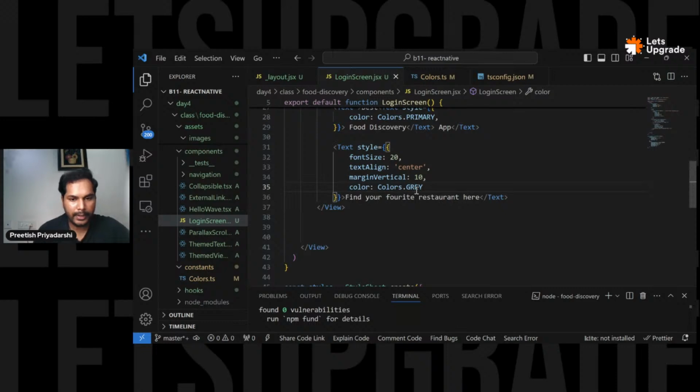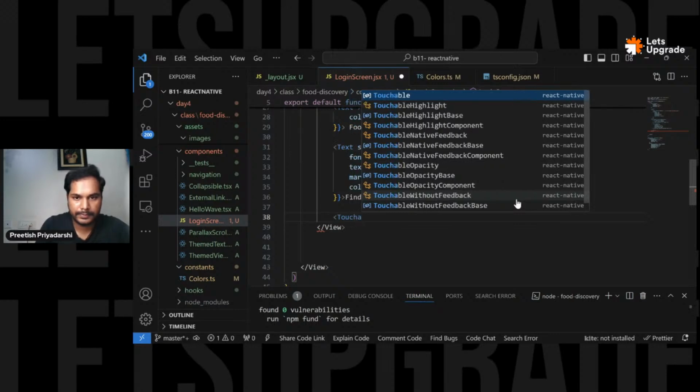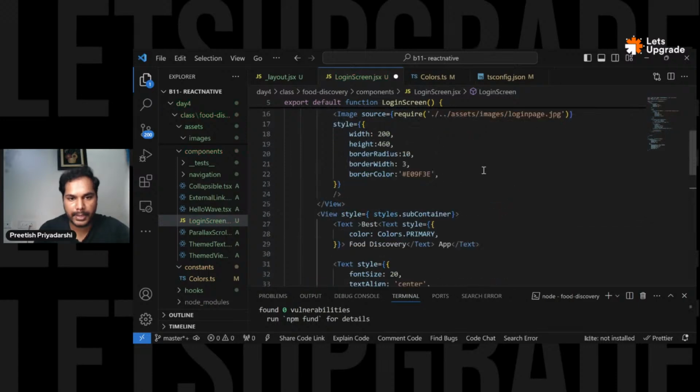and now we are done with this text part. Once we are done with this text part, the next thing is to add the button. On day one I told you about a few of the special buttons like touchable opacity, in which when you click the button, you will see a certain kind of ripple effect. So this we will be implementing right here.